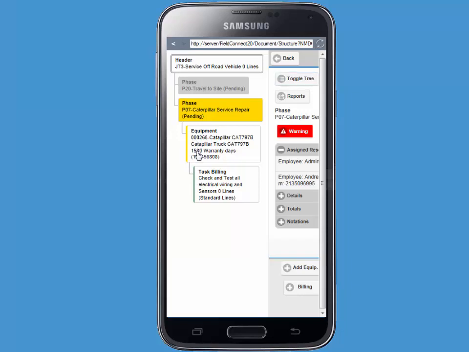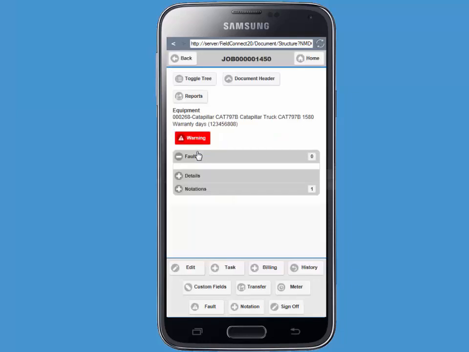Job items and service lines, as well as notations, are not shown in the document tree structure of Field Connect to save real estate, but these can be viewed when viewing the individual line details. For every level, buttons on the footer allow actions relevant for the specific line, whether it be to insert a new equipment line, fault, task notation, sign off, and more.